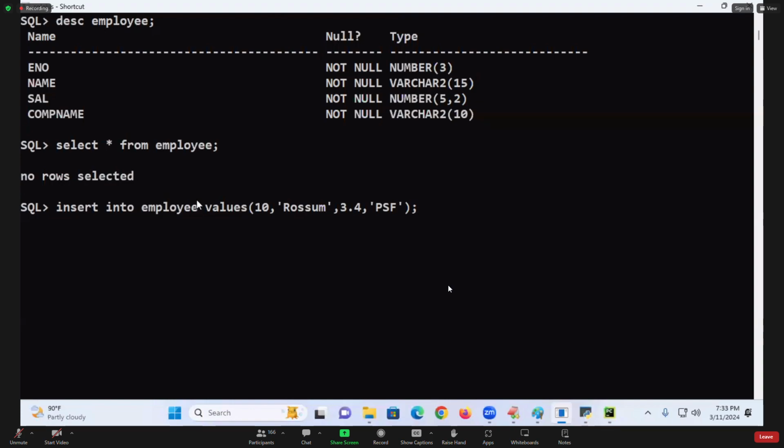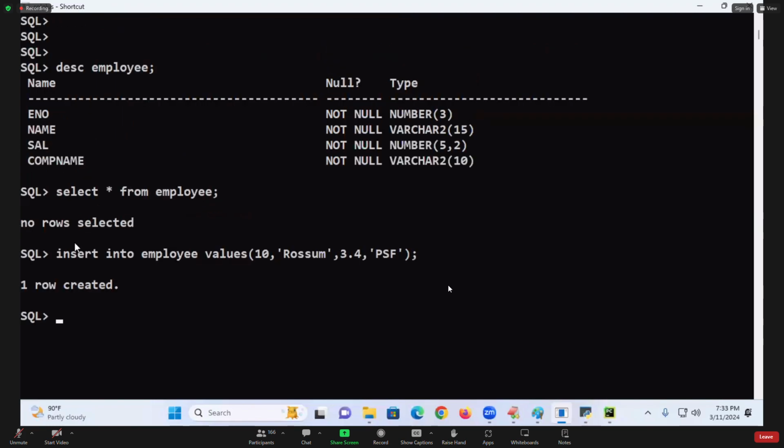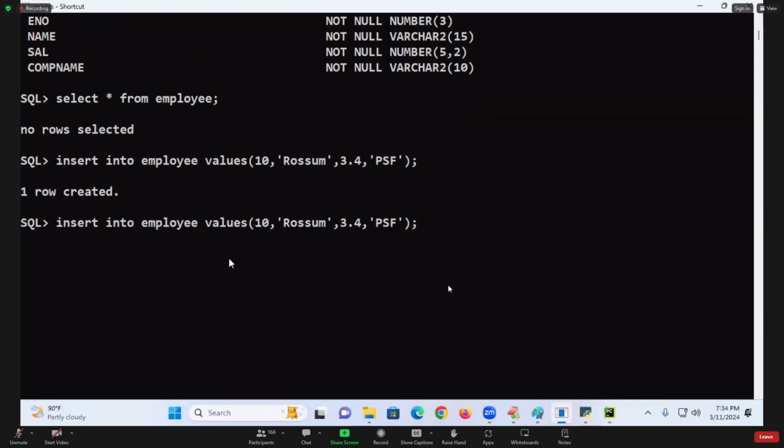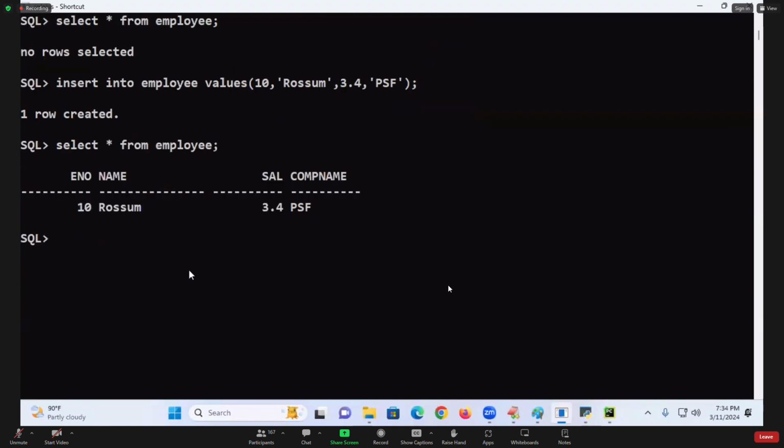You will get one row inserted or one row created. One row created. This is the result of what? DML queries. One row created is the response coming back. Select star from employee. Is it one row created or not?